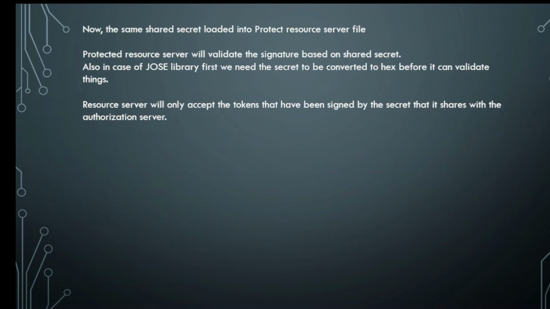Now the same shared secret is loaded into the protected resource server file, as I told. So there are two places where you need to add this secret, basically load that secret key. One in the authorization server, where it is used to sign, and another in the protected resource, which can verify the token. So the protected resource server will validate the signature based on the shared secret.